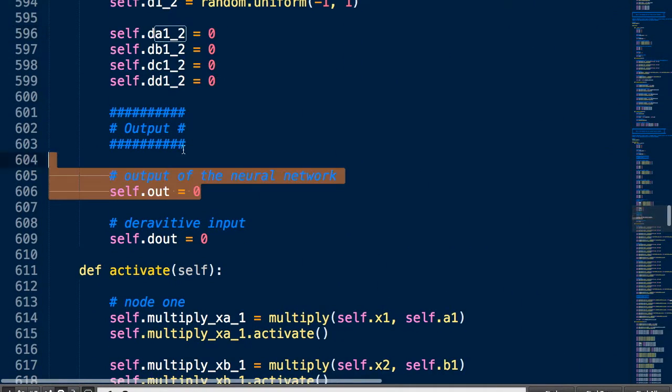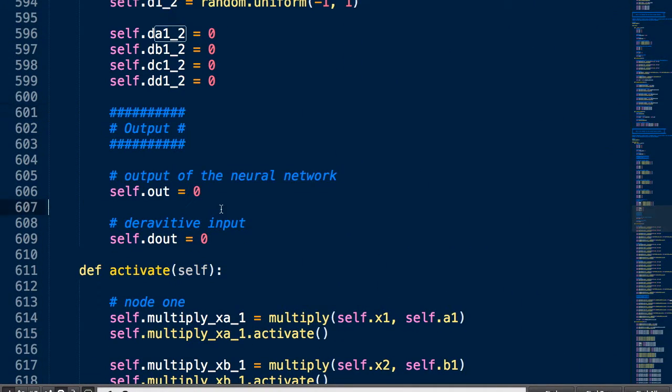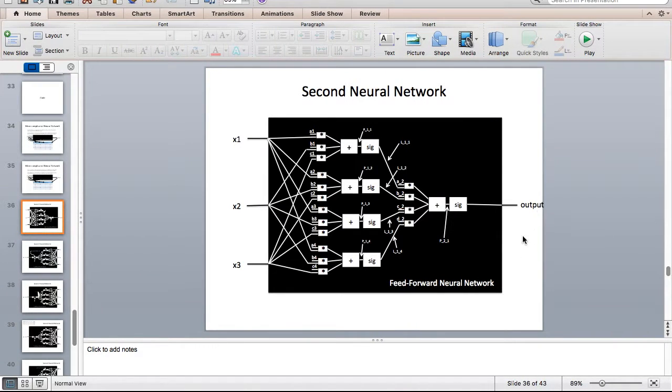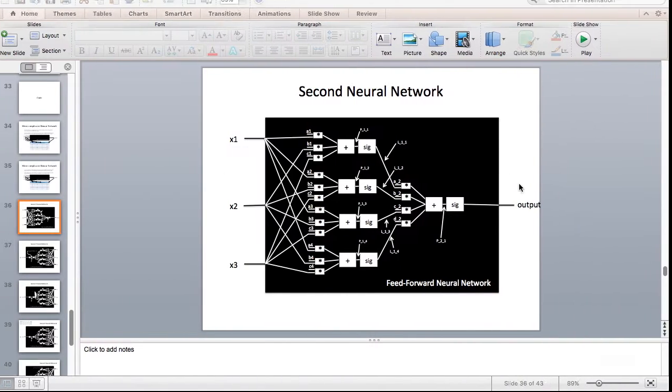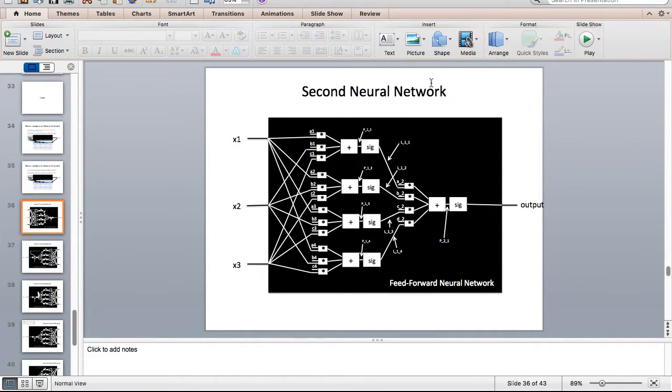All right, and then now we define the output of the whole neural network as self.out, because that's the output of the neural network here. And then the derivative of the output, which we use to train our neural network later on during backpropagation. So that's all there is for the setup of the neural network.